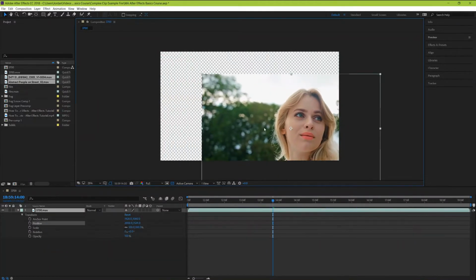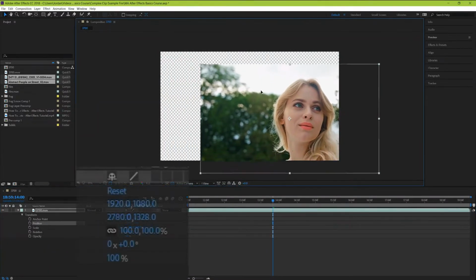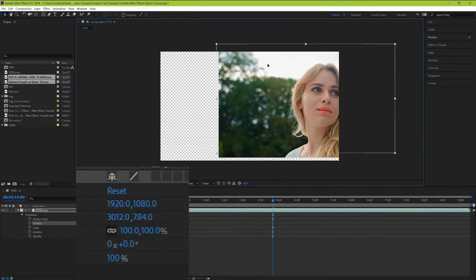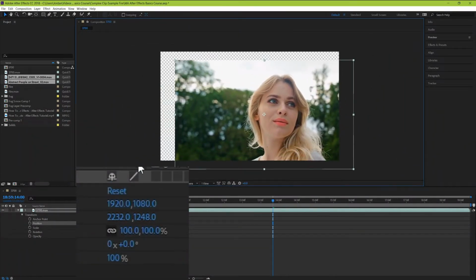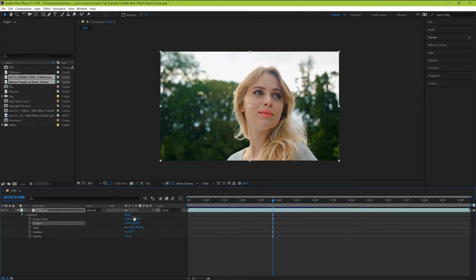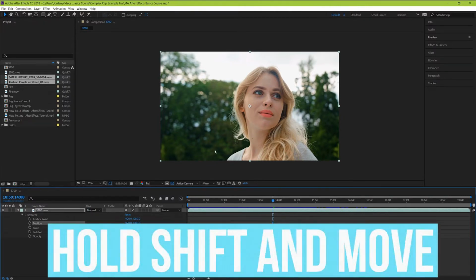The other thing that you can do is notice what your changes are affecting in your transform options. As we move, the position numbers are changing. And to bring it all back to normal, just hit this reset button at the top here. Keep in mind though that the reset button will reset all of these parameters, not just position. Now with it back to normal, try holding Shift while moving around your clip.